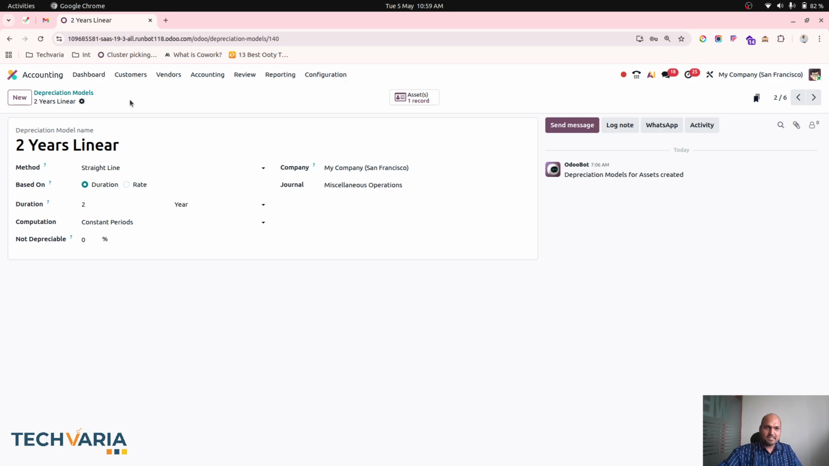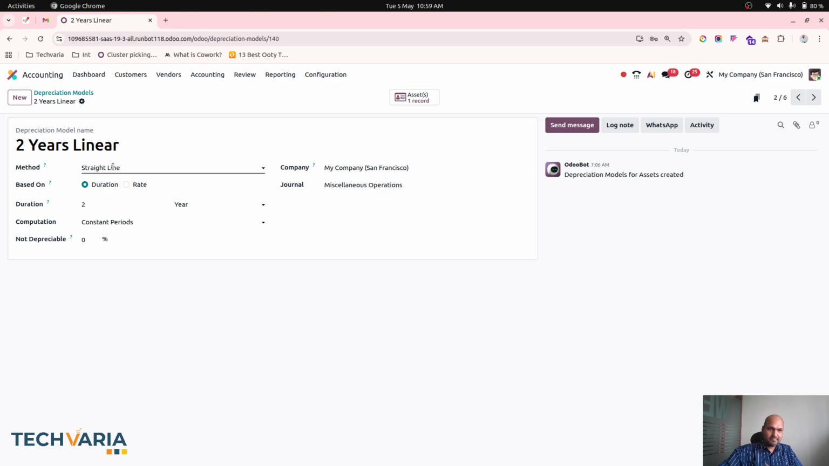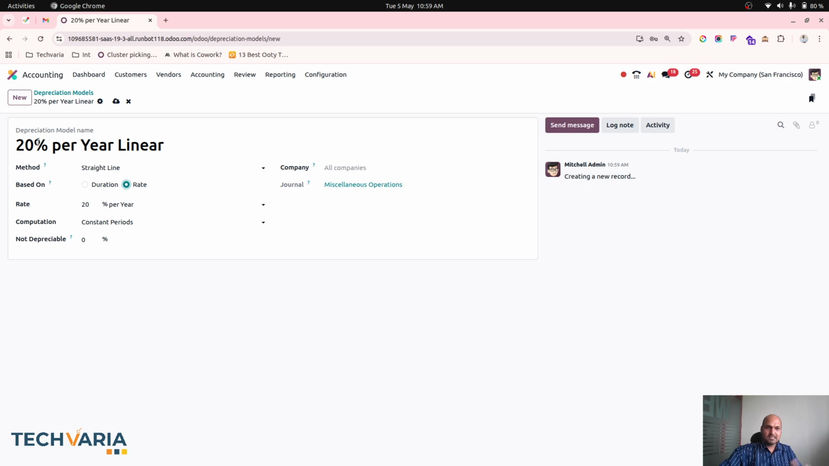So let's see how it impacts. You can see predefined models are available, and now these are all linear models. If I introduce a new model and I want a straight line with a percentage, you can see the name will automatically convert to identify which type of depreciation model it is. Then the standard computation method is available, and we can define a non-depreciated value, again as a percentage, when we book our depreciation.